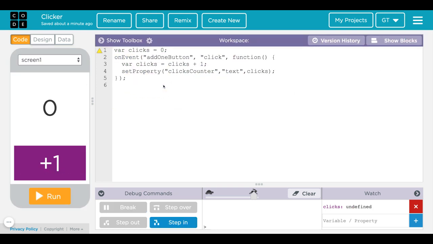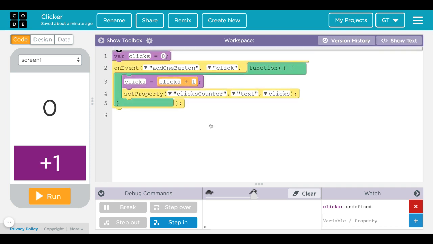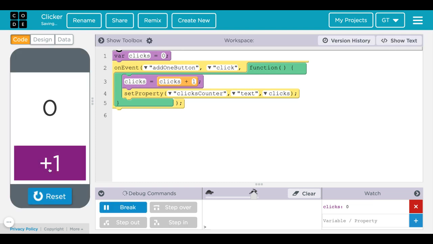If you switch over into text mode, this is even easier. You'll see that clicks is being created here on line 1, but we're also trying to recreate it on line 3. We go back into block mode. Here's the program how we're used to seeing it, and it's not that different. But suddenly our program runs as we want, and we can see it both here and down here in the watch panel.